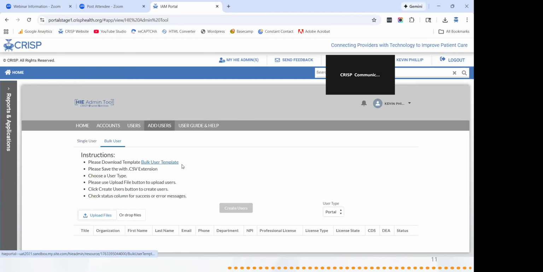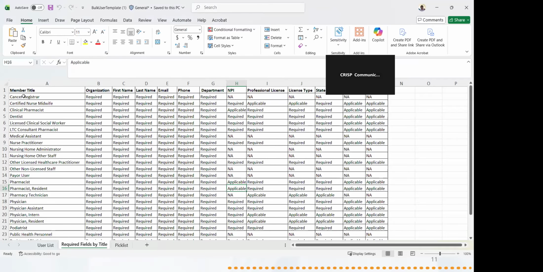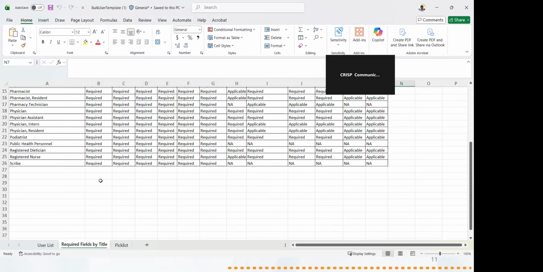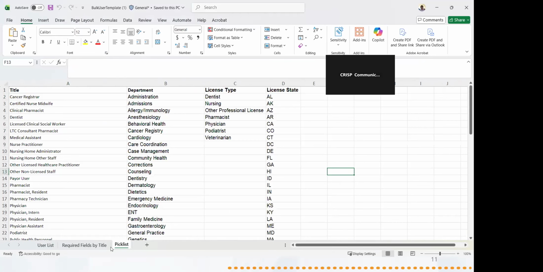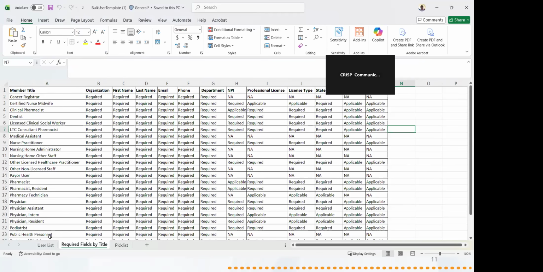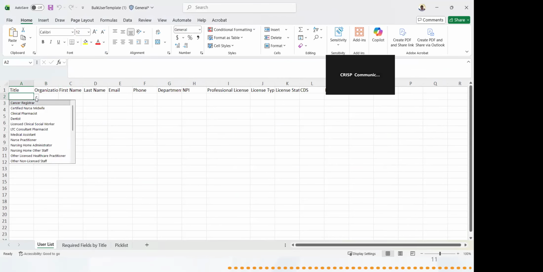To add a bulk user, what you will do is download this bulk user template, which I'll open up now. This just gives you an example of whatever title you want to add the user, and what information is required to fill out. That is listed here in the required fields, and then this user list is what you would actually fill out. Some of these have a pick list, so you don't have to type in exactly what it is. You can just use the pick list.